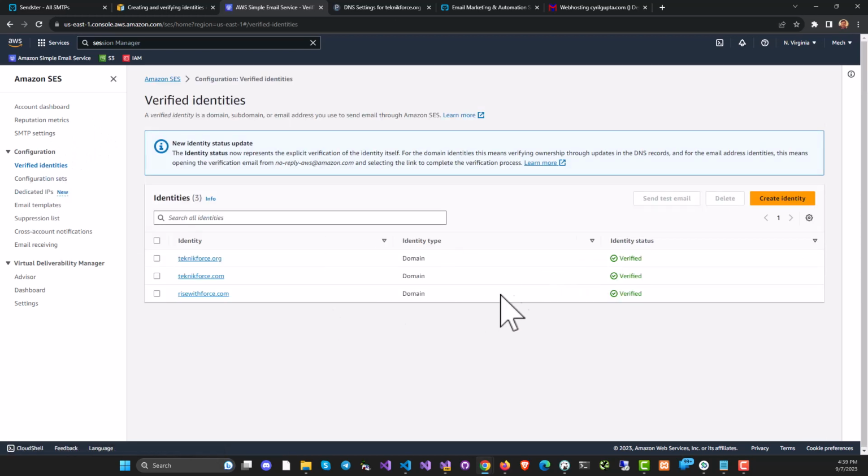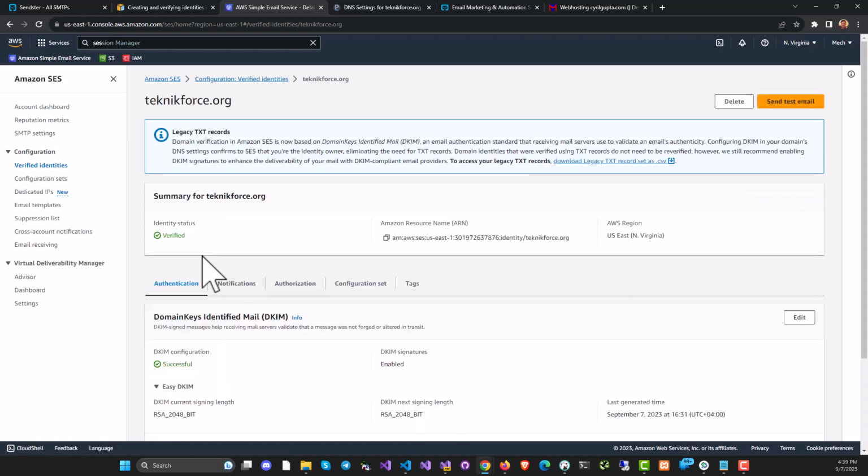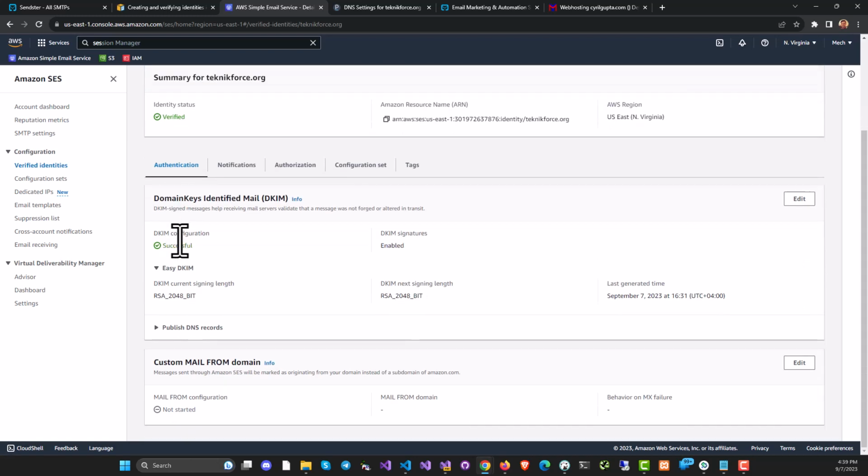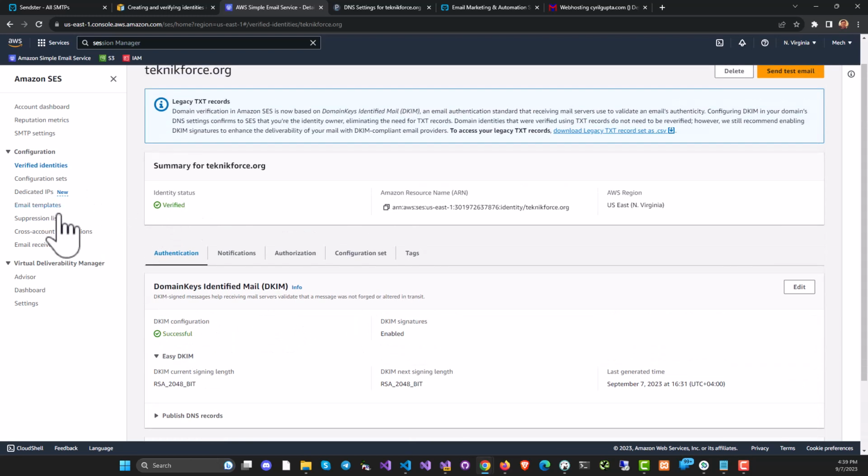If I go into my verified identities, I can see, in fact, technicforce.org, the new domain that I put in, it's already verified. So it didn't take that long after all. You can see the verified tick. It just took minutes, honestly. And now you're ready to send emails using this identity.